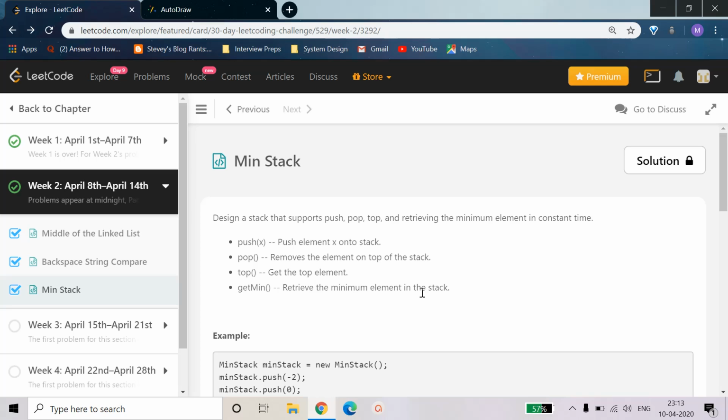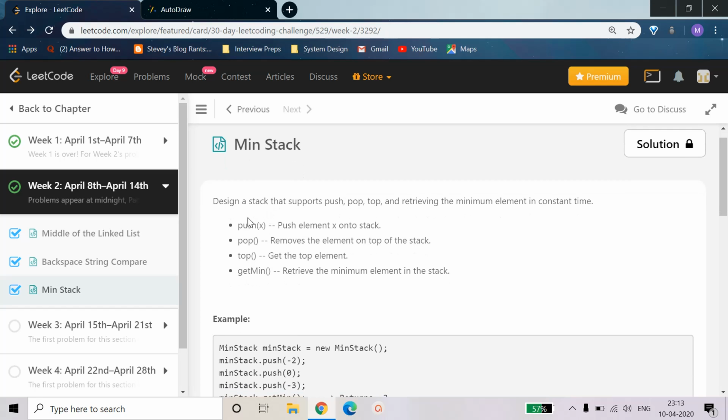This is the 10th problem that we are going to solve, and today's problem is Min Stack. So let's get started. We are told to design a stack that supports push, pop, top, and retrieving the minimum element in constant time. So apart from the usual operations of push, pop, and top, we also have to implement a function which will give us the minimum element in constant time. Because of the constant time, it simply means that we cannot iterate through the stack and find the minimum element that is present.